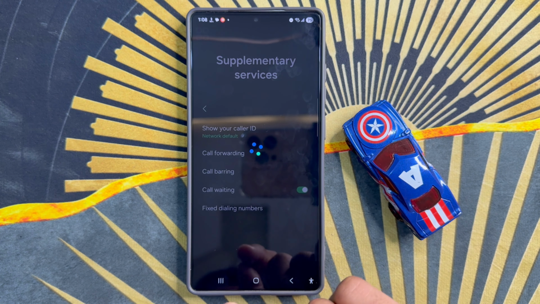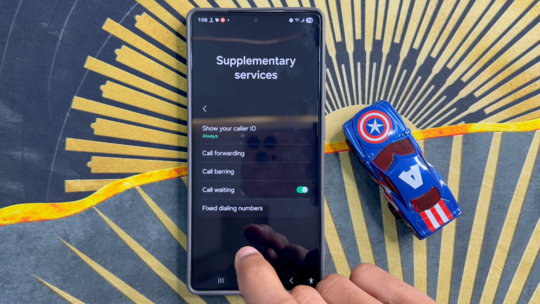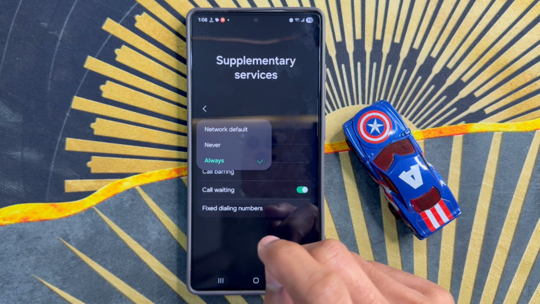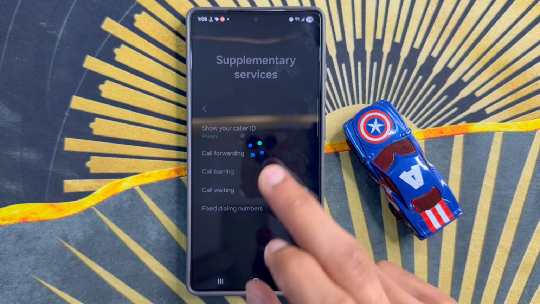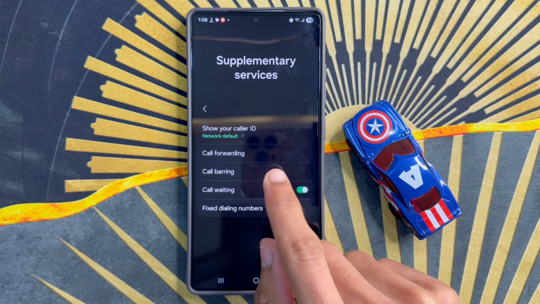click on always. After clicking on always, you will see caller ID is hidden. If you want to show, click on network default. After clicking on network default, you will see your caller ID is shown.